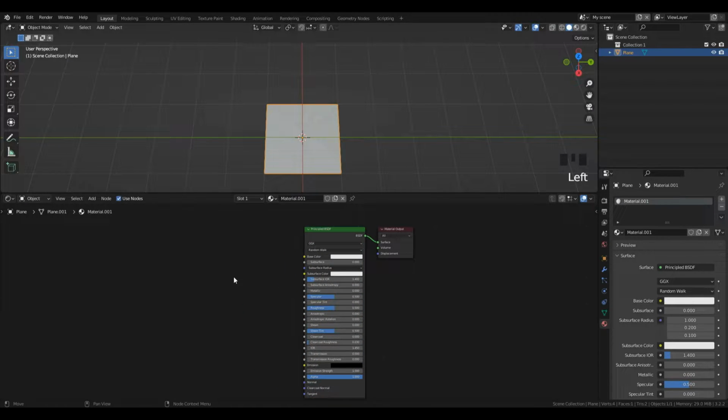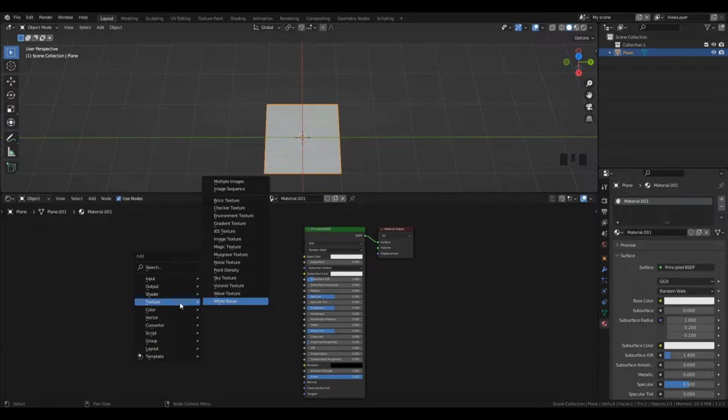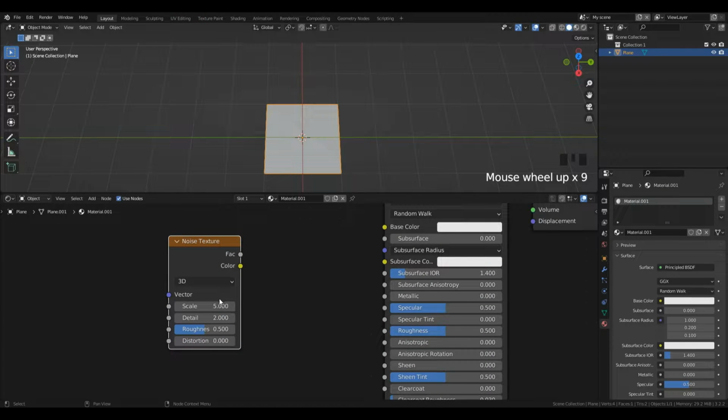Now I'm going to add our first texture we're going to cover, called the noise texture. We'll come down to texture, and I'm going to left click noise texture. We're now going to cover what some of these parameters mean on these built-in textures in Blender. First of all though, we need to be able to see our texture. So I'm going to plug either the factor or the color into base color.